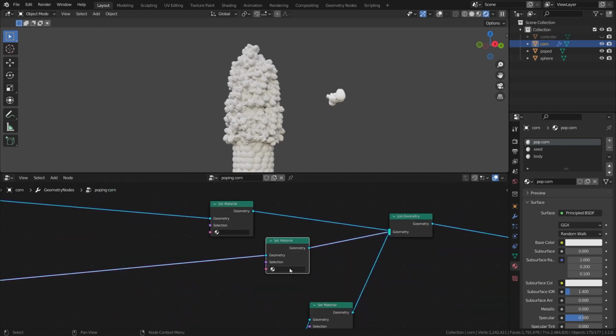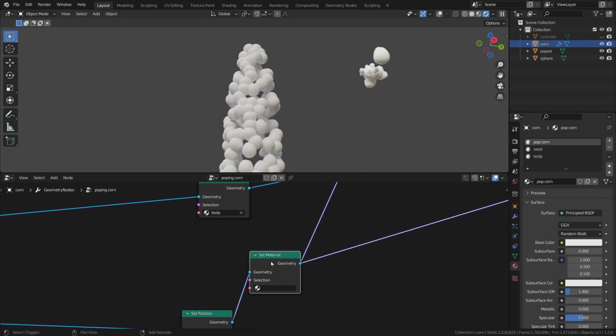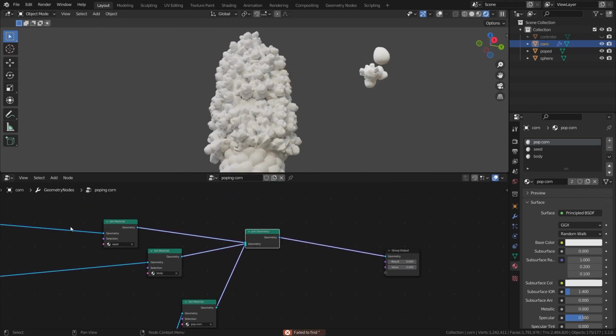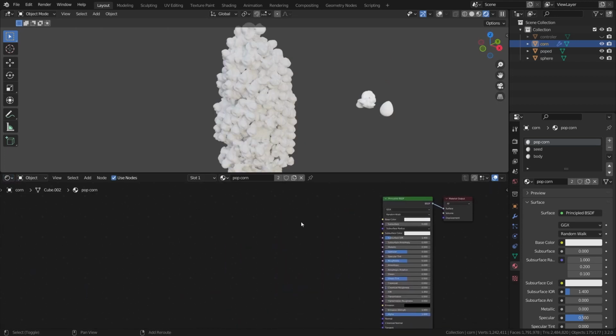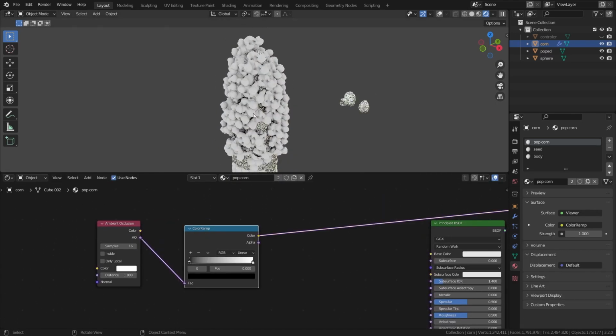I'm gonna assign this to the body, and this one is our seed, and in this one, which is the popcorn, I'm just gonna give it the popcorn material and preview everything. Now we go into the shading, and in the popcorn, I'm just gonna add an ambient occlusion node, and then I'll add a color ramp here and preview this. So it looks like that.